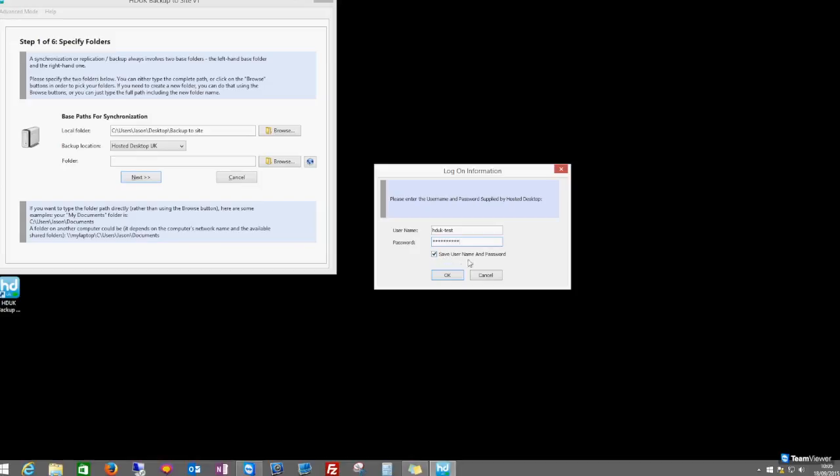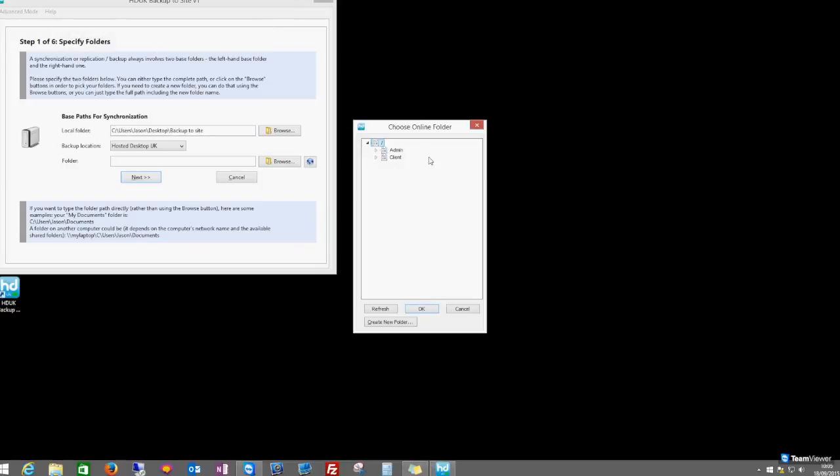Once details have been entered, please click OK. You can choose whether or not to have Backup to Site save your username and password. Once you've logged in, you'll be able to see the files and folders available for you to back up. Most clients would normally have their data folder available, so you'll obviously have much more to select. For the purposes of this webinar, I just have the two options available.